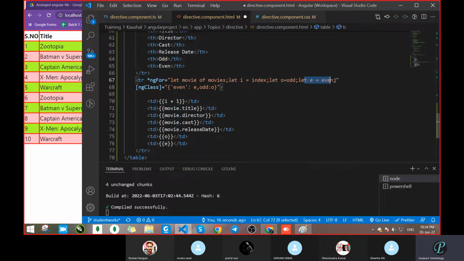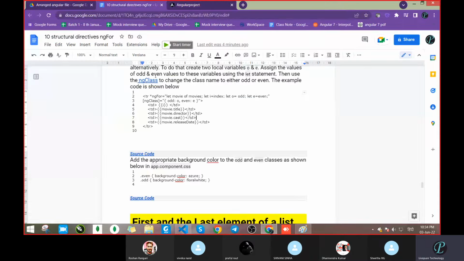So how are we getting this true or false? Because of let e equal to even or let o equal to odd. Either the first row will be even or odd. One time e will be true, then o will be false. The second time one will be true, then the other will be false. Like this, it alternates. That's why this ngClass will work alternatively, when it is even or odd. This way we can get even and odd index values.